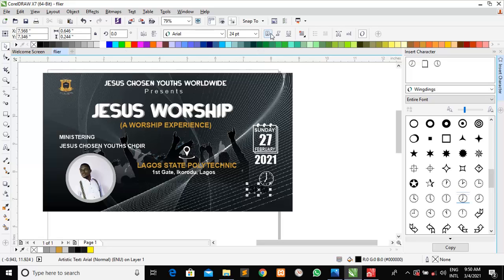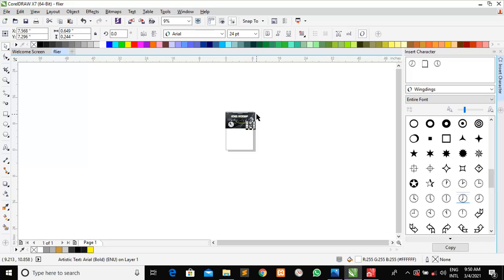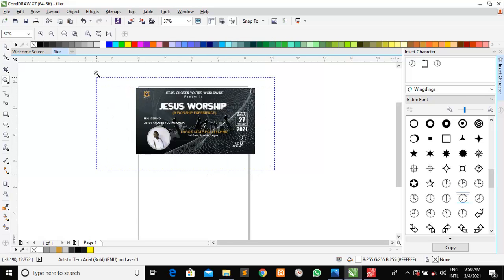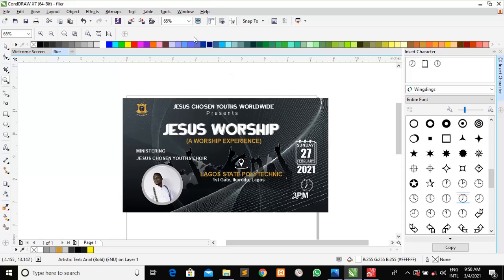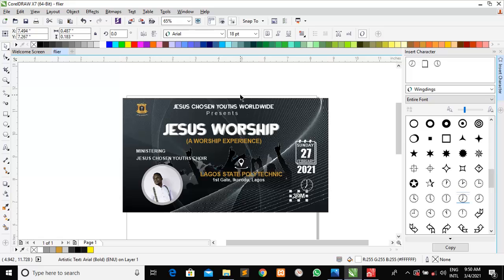Bold, white color. Make it size. Oh god, this mouse is killing. Okay, make it size. Let's say size 18 and put it there.